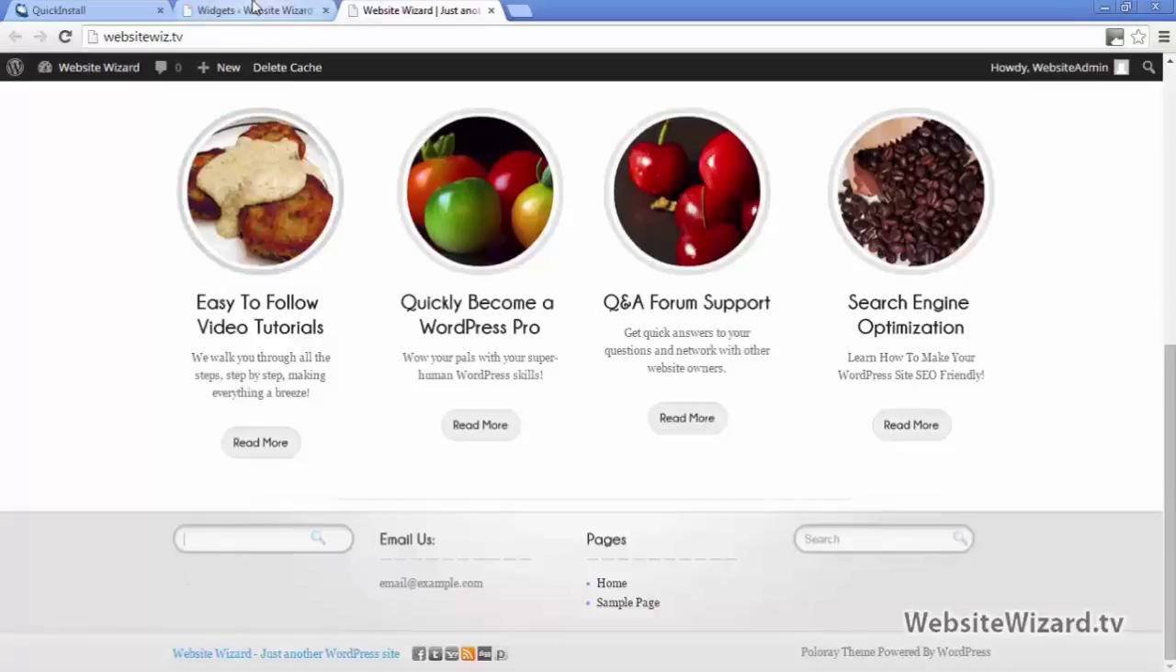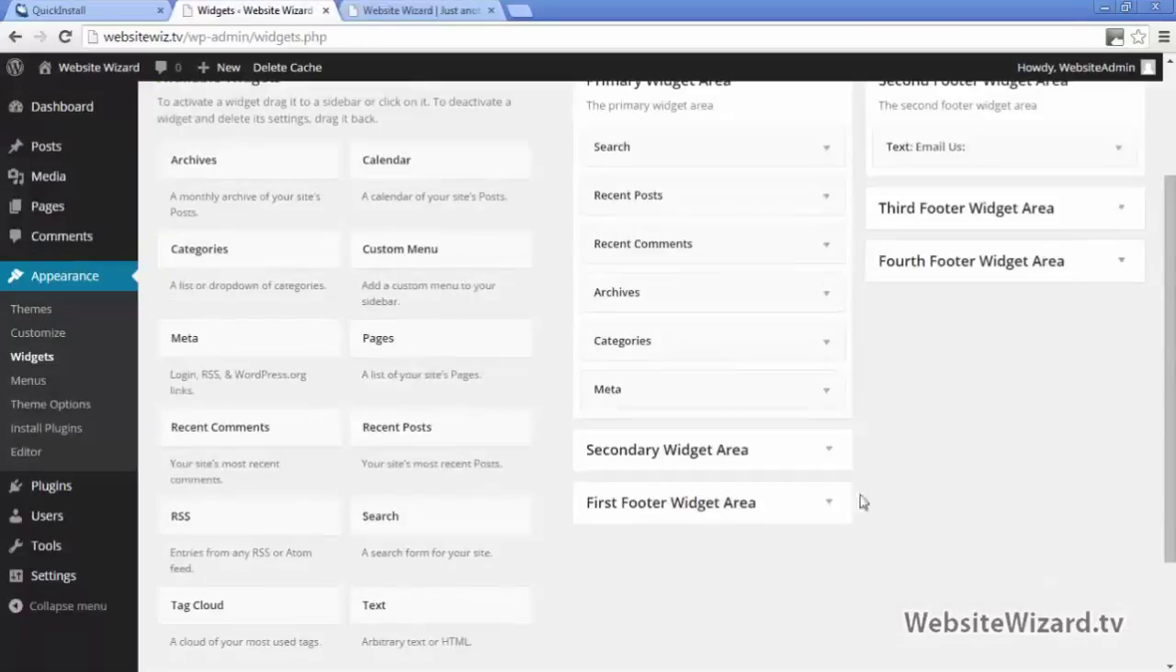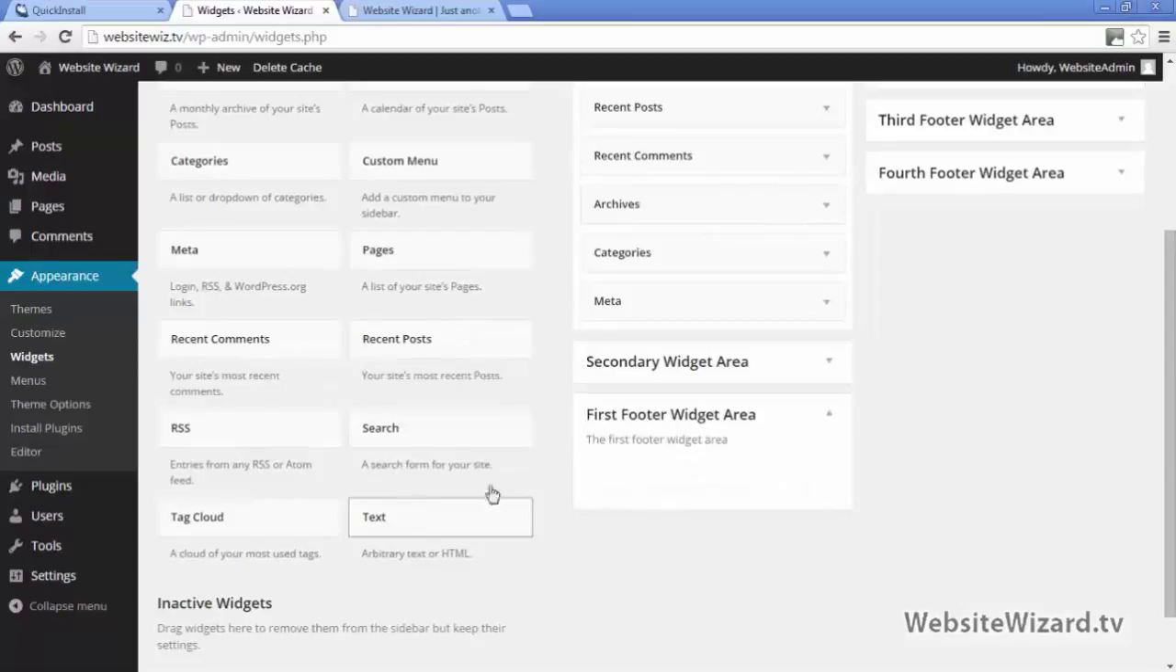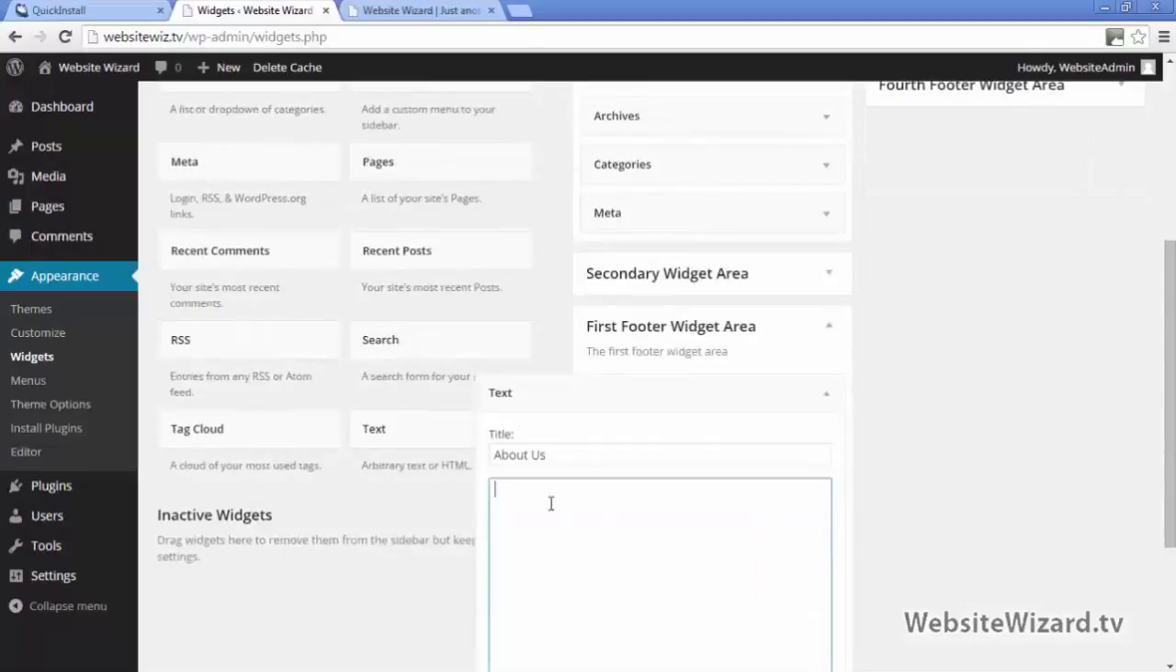So let's go ahead and change that out as well. If we come down to the 1st footer widget, let's get rid of this search box here. So drag that to the left and drop. And let's drag another text widget into here. For this one, you might want to say about us, and then just have a brief description about your website. So for example, we provide the best WordPress training so you can go from newbie to ninja in no time at all.